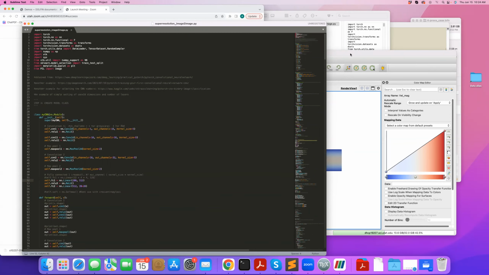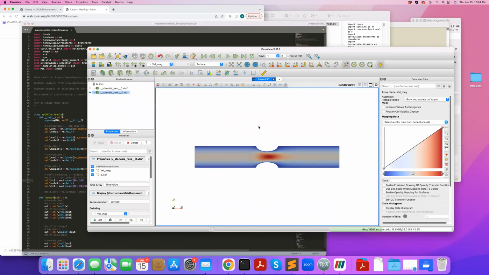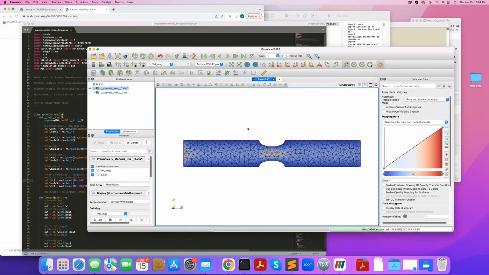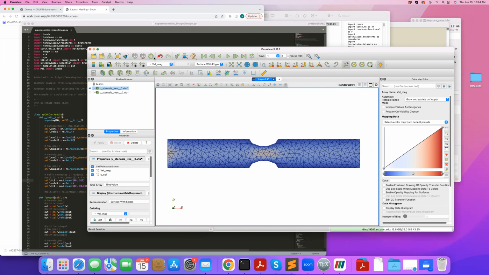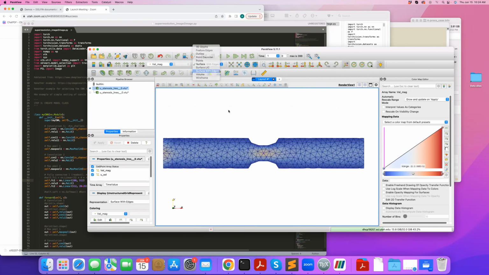So the example that I selected is a super resolution example. So let's say we have a CFD simulation for a blood flow in this simple 2D example, a 2D stenosis. So here you're looking at the velocity that the flow goes from left to right. And this is a low resolution example.